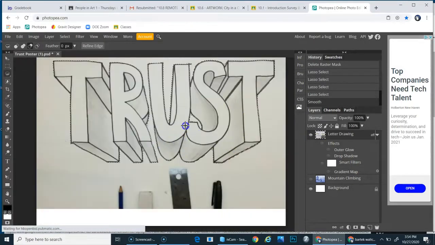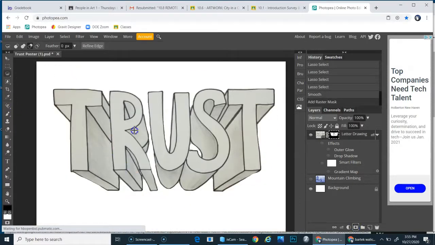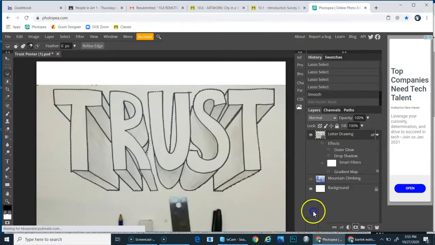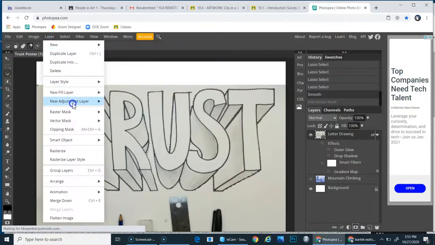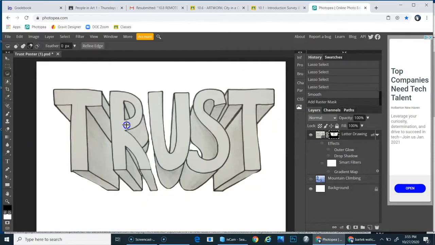So now with my letters selected, if I want to keep those letters, I'm going to go to my little raster mask button, which is down here in the bottom right corner. It's a rectangle with a circle taken out of it. And that will remove all of my background. The other way to do that is I can either click this button or I can go to Layer, Raster Mask, Reveal Selection. And that will hide everything but what I have selected.